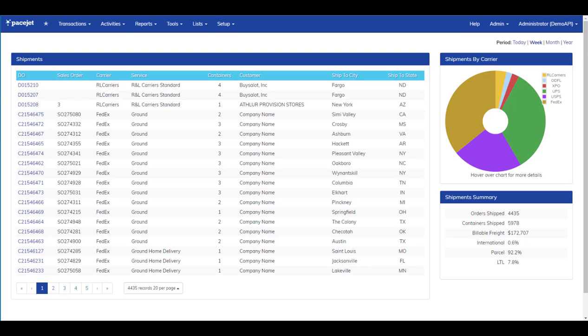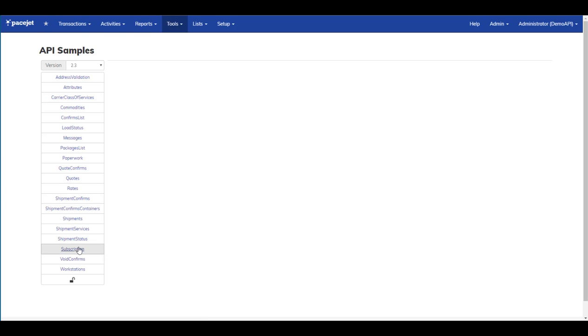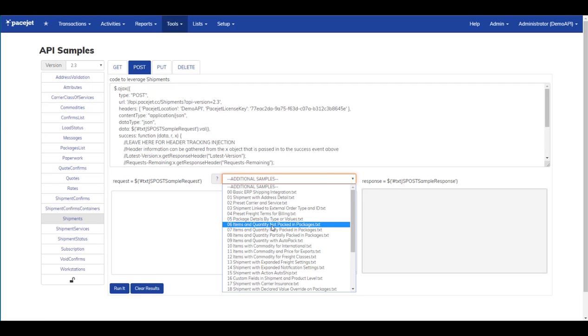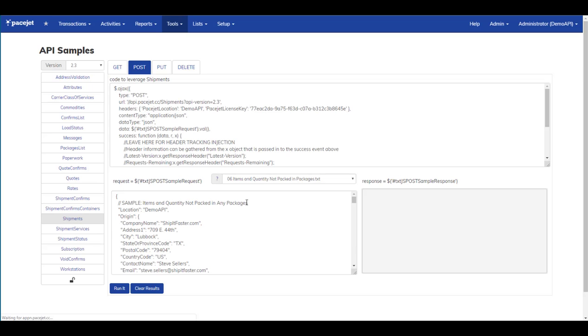In this quick video demo, we're going to take a look at a Pacejet scan pack solution for shipping to retailers. To make this simple to do on your own, we're going to go to Tools, API, Samples, and use the Pacejet Samples page for the API to send in a shipment just like your ERP would. A good sample to pick is number 6 with items in quantity not packed.